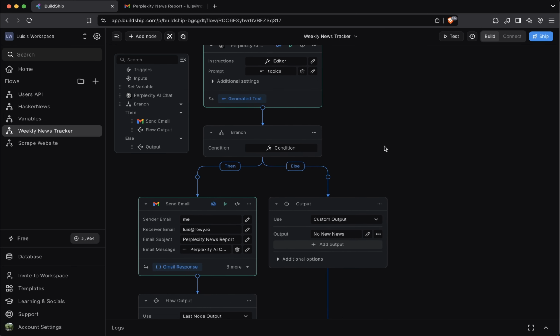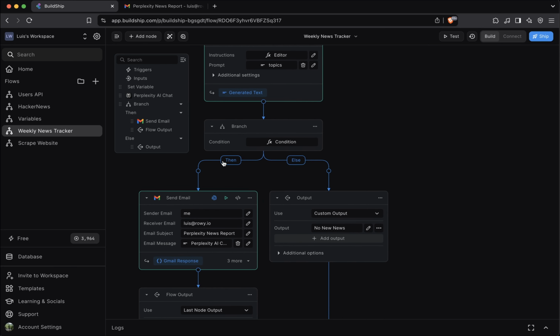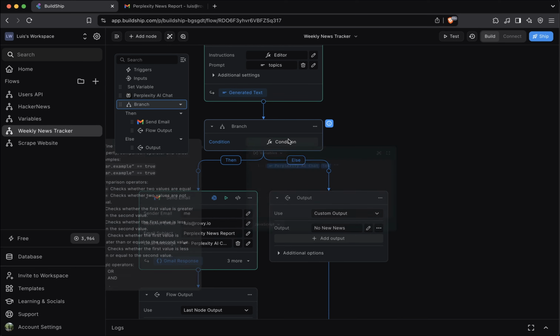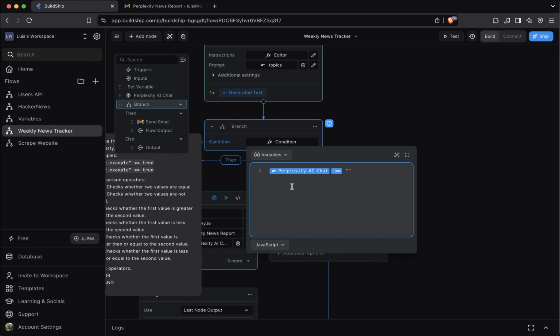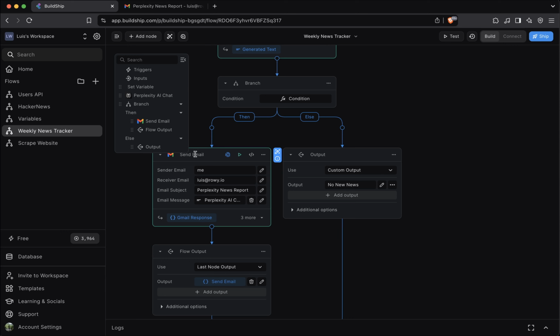If we scroll down, we can see that the then side of our branch was executed. This means that our condition where we're checking if we don't get back an empty response from the Perplexity AI API is true. So we can then send the report using the send email node.